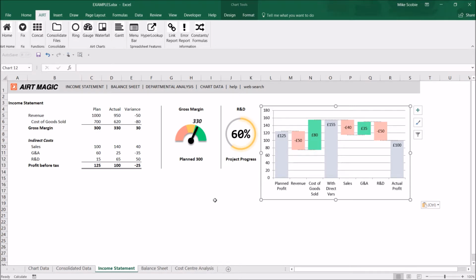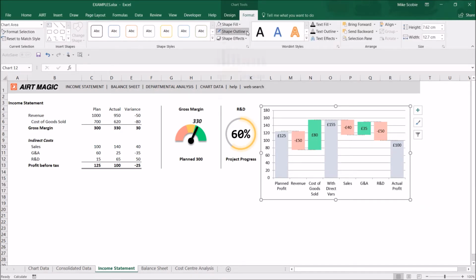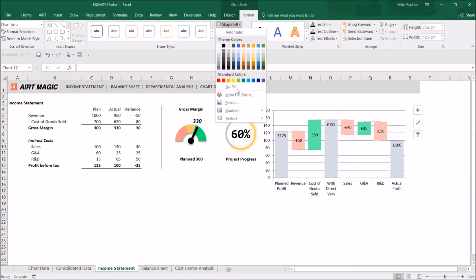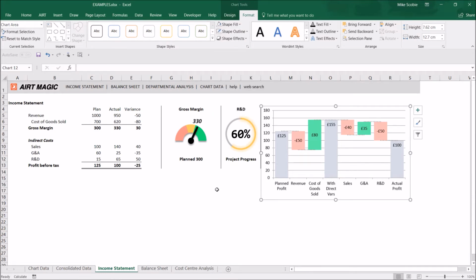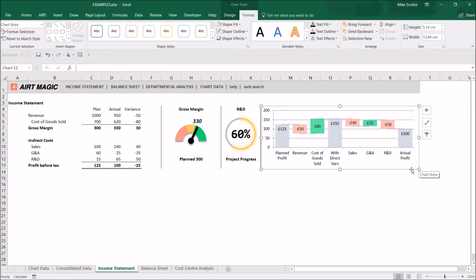The usual chart formatting can be applied, so if we want to remove the outline, we can do that easily. Likewise the fill. We can resize the chart. And remove the axis labels.